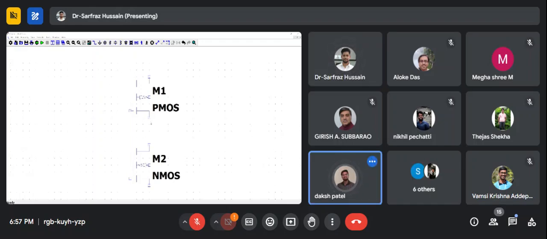We can't see the graph window. Okay, okay. I think I have just shared the window, that's why. Okay, I'll just share the complete screen.